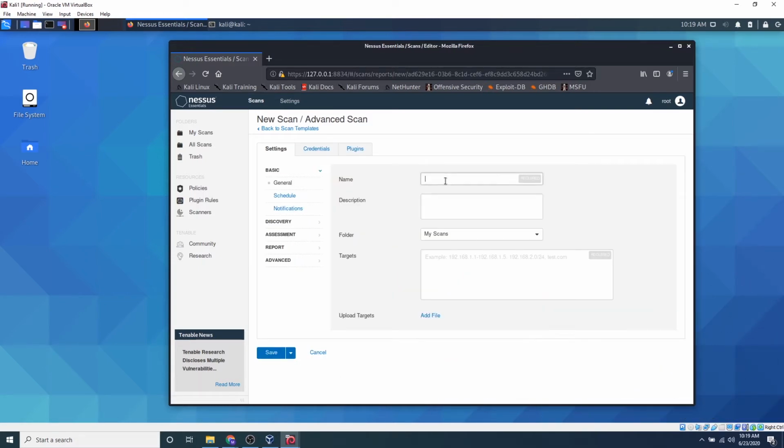And we can give this any name we want. So we can just say robot scan. And the description doesn't matter either. Test. And we can go ahead and put in our IPs. So 10.0.2.4. Yep, so now we have our target aligned in here. So now let's go through the settings.